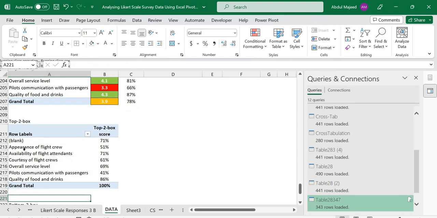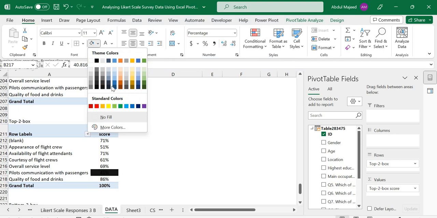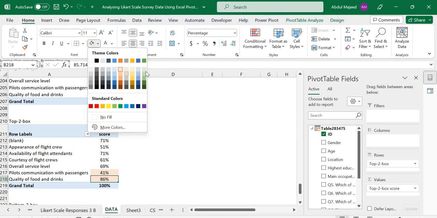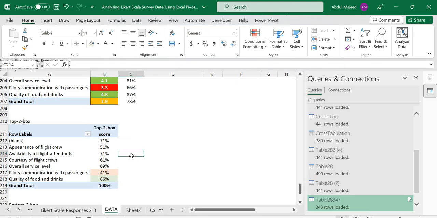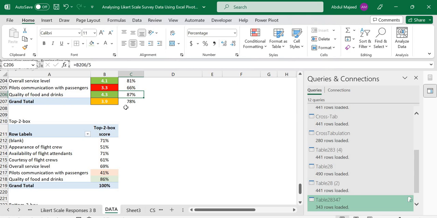And then when you look at the top two box score too, those that are having lower scores, again, if you look at it, you see it is the pilot communication. And the one with the highest score is the quality of the food that they were served. So these passengers were happy with the quality of the food. If you look at the average rating too, it is the highest. But if you look at the percentages, you see that there are some differences.